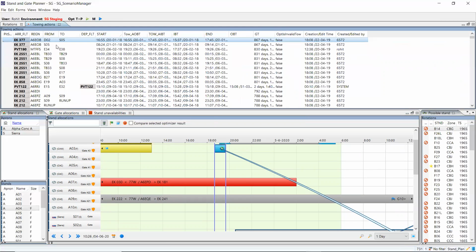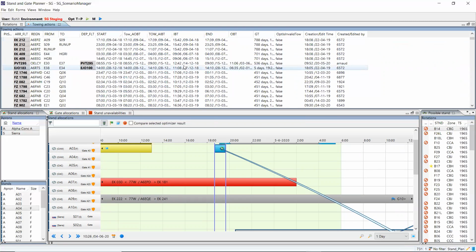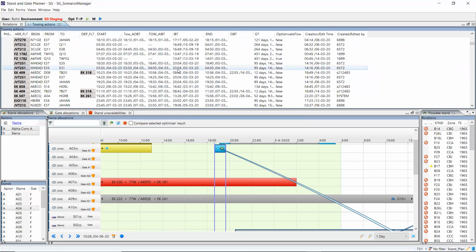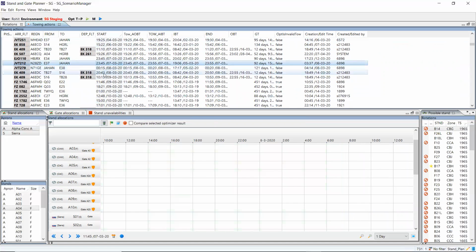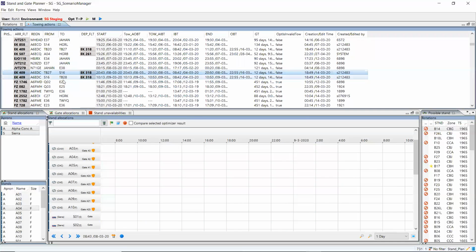Another form we have here is the towing action form. It shows me all the information about all the tows currently in the system. It tells me, for each rotation, what tows have been created. Like if I start with 409318, this tow's scheduled starting time was 2043, and the actual tow happened at 2043 and finished at 2050. So it has all the information about all the tows in the system, which we can filter according to the day or date or whatever attribute we want.